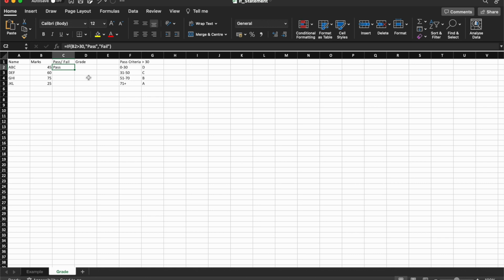So let's just copy this formula and paste it in the below cells as well. In cell C3 as well, you can see because 60 is greater than 30, it is showing pass. Same goes for 75 as well. But because 25 is less than 30, it has skipped pass, that is the true statement, and it has printed whatever there is in the false statement, that is fail.